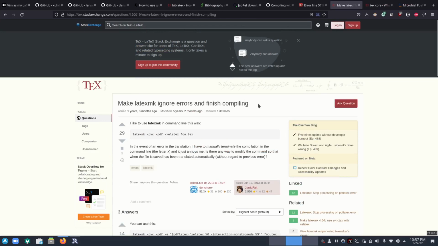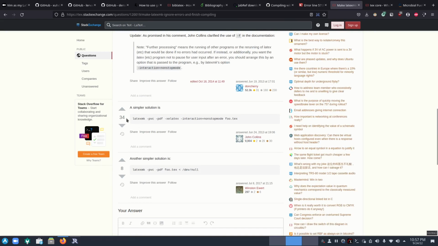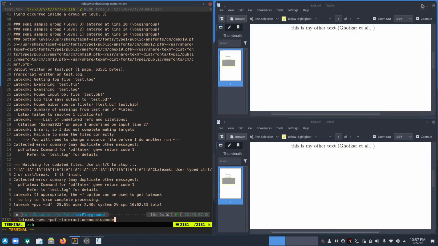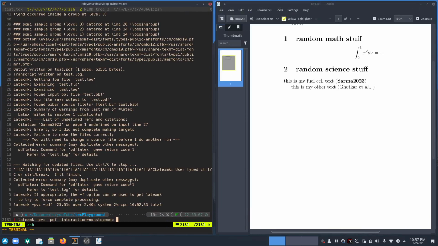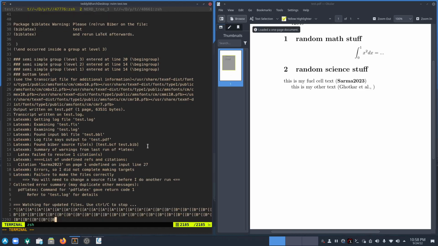Make latex make ignore errors and finish compiling. This is done by John Collins here. He said that the simplest solution is to use latex make PVC PDF interaction non-stop mode. This is the critical command to use, and that's why I'm putting it here. Interaction equals non-stop mode. Not only that, good practice is to make sure you're compiling the text file. I did it without arguments, but latex make was smart enough to find the correct text file. So this is what it will do. It will not stop the compilation process halfway through and keep asking for enter. It will just auto compile all the way through.